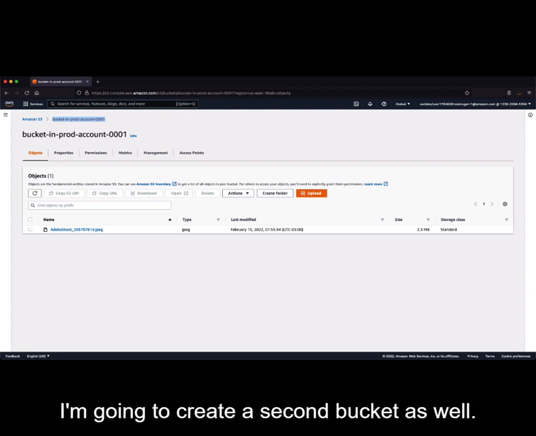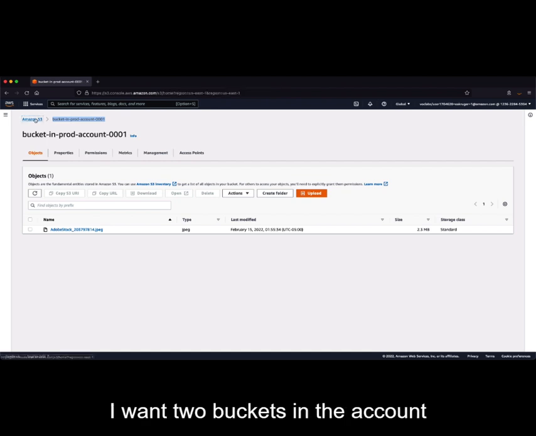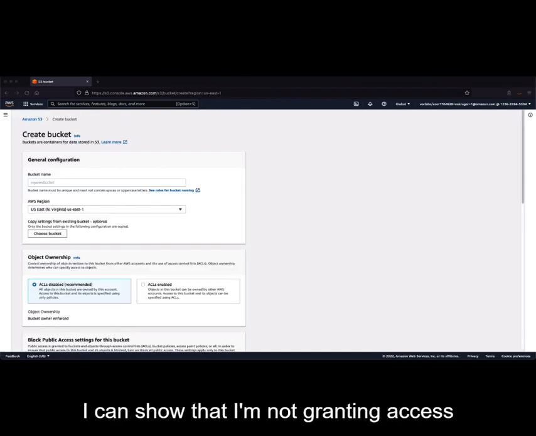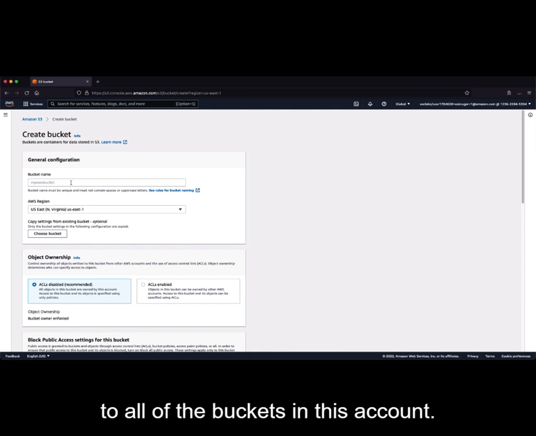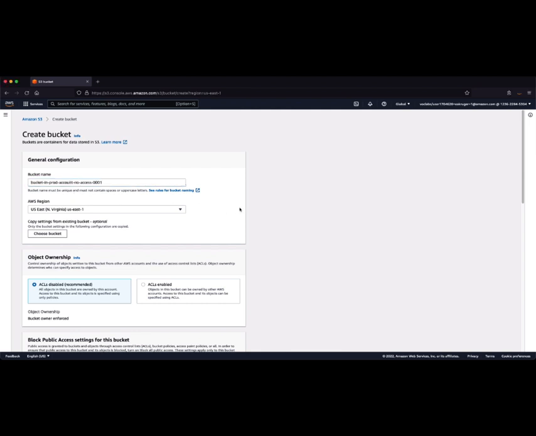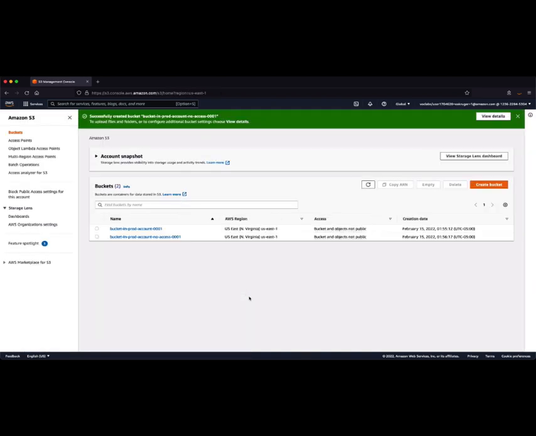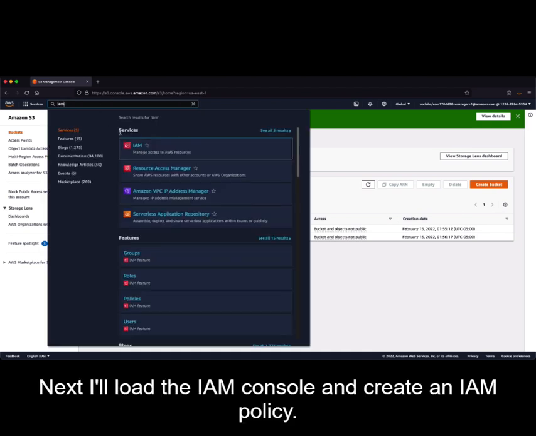I'm going to create a second bucket as well. I want 2 buckets in the account so that later, when I grant access to one bucket, I can show that I'm not granting access to all of the buckets in this account. Next, I'll load the IAM console and create an IAM policy.